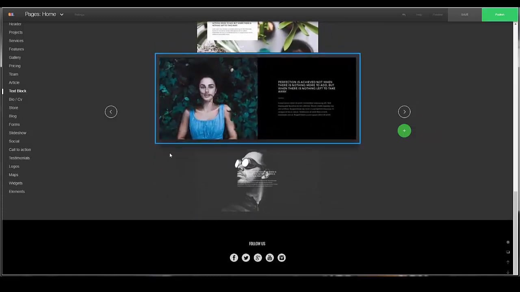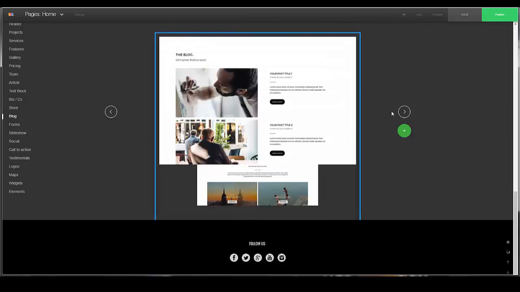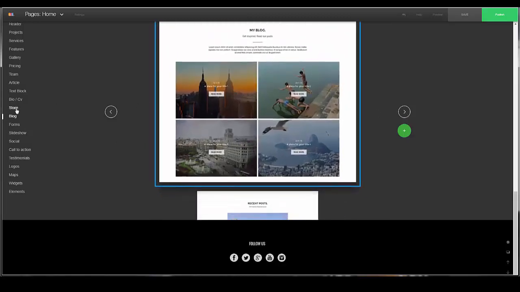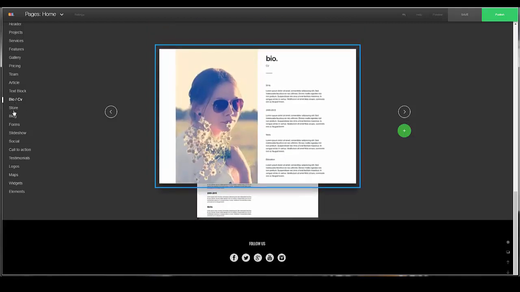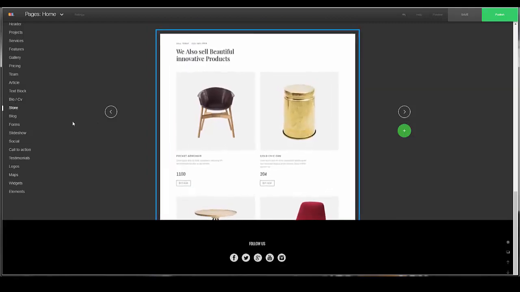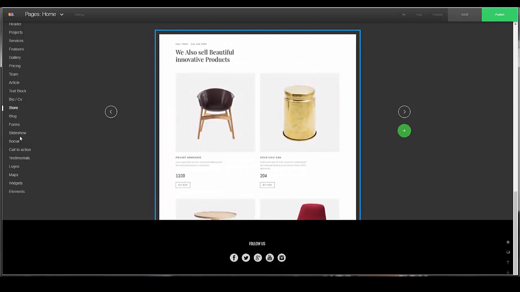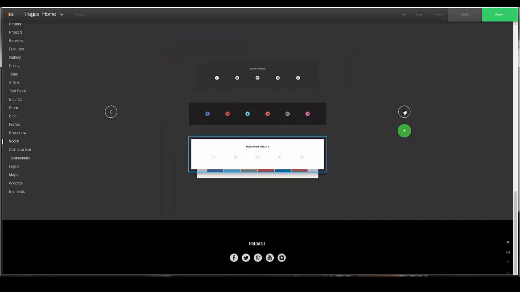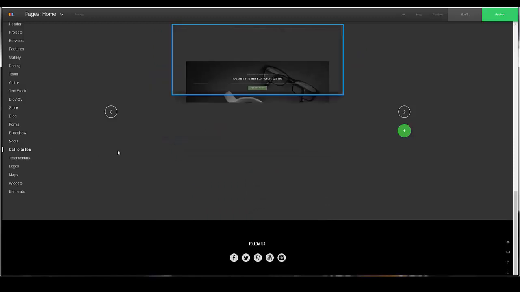That's if you want a single article. Down here we have for blogs if you want to have blog. And each of these are very easy to use. Bio, CV, store. I'm just going to quickly go through the rest of these to save on time. You can, again, go to the training videos page and see more in depth about each of these. Social, all the different social buttons, call to actions.